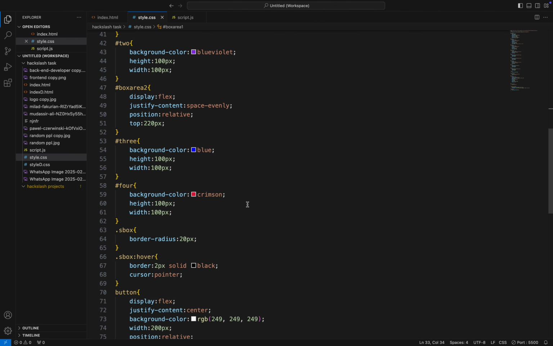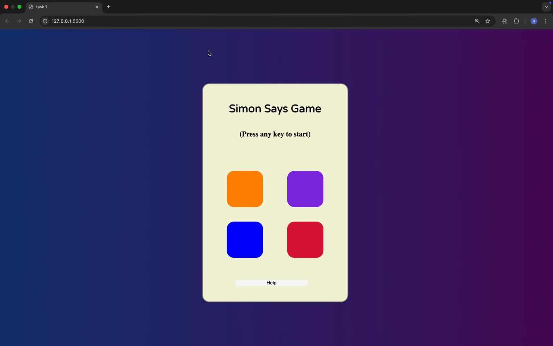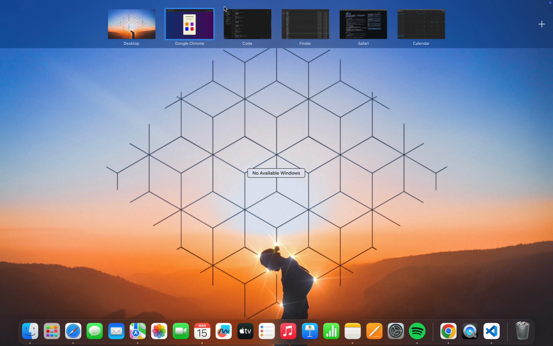Then to these boxes, a hovering effect is also included, in which a black border radius will appear, and the cursor will turn to pointer. See, on hovering these boxes, there is a black radius appearing and the cursor is changing to pointer.